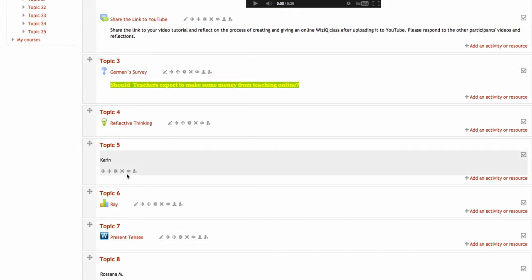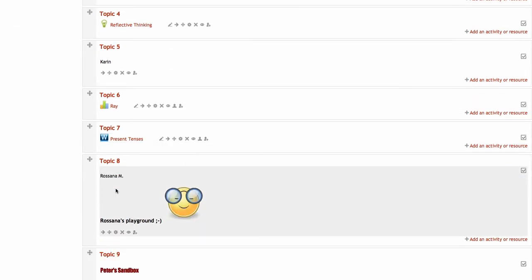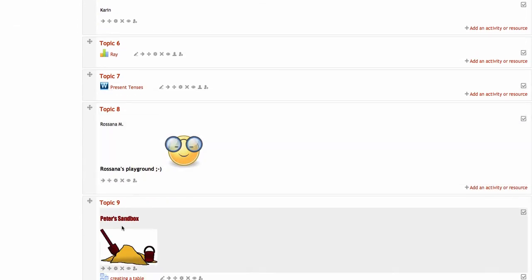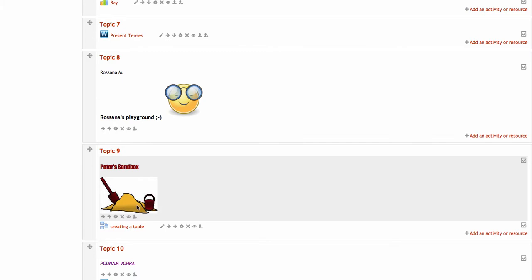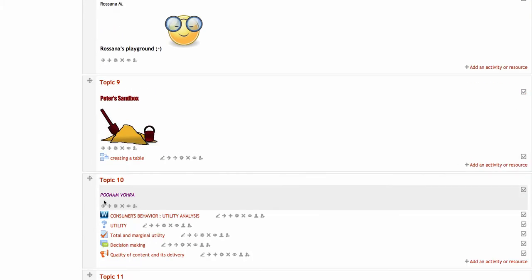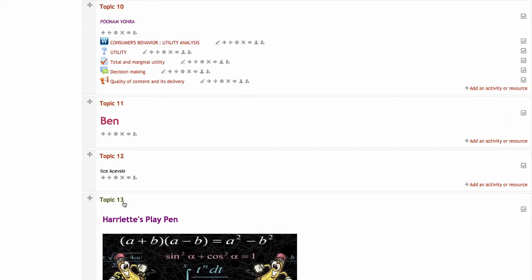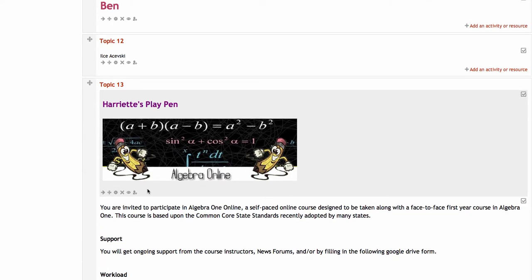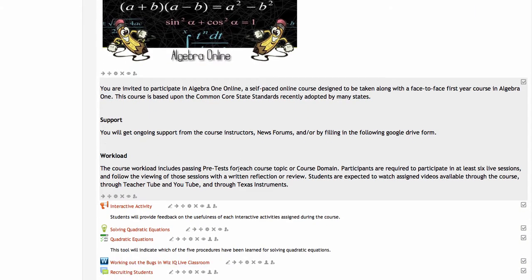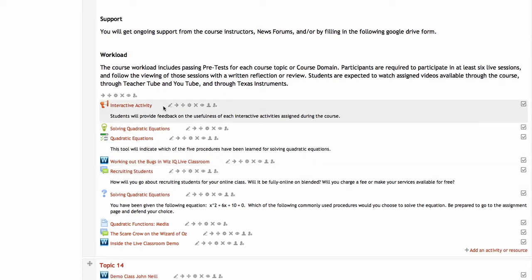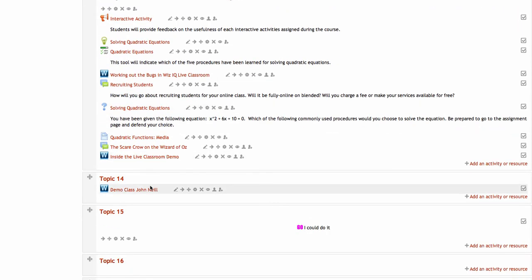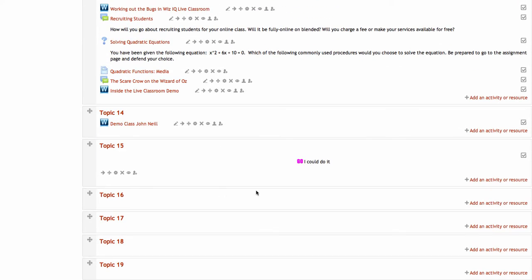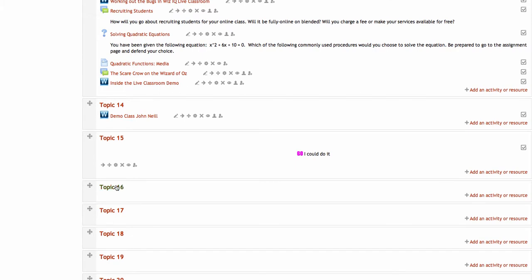What I want you to do is grab a section. As you notice, there are lots of topics. There's Rosanna, Peter, very nice. Look at this lovely sandbox. Great place. Puna, okay, Ben. All these people have their sections. Well done. Nice. Look at all the nice work you've done here. Unbelievable. Look at all the work. Wow. Okay, so I see topic 15. Let's take topic 16. So you're going to grab a topic.